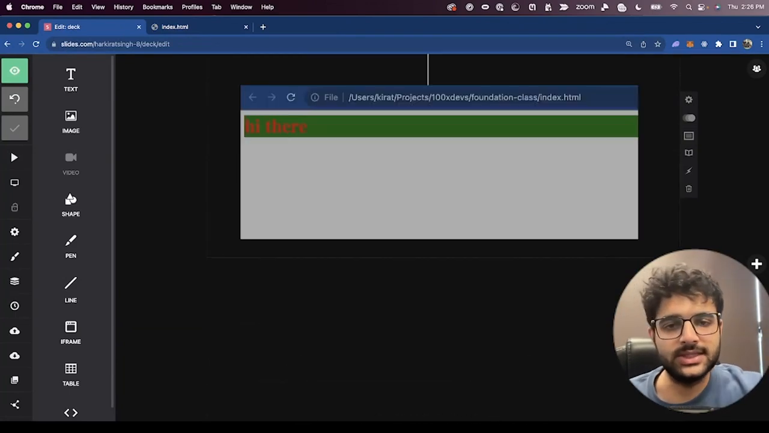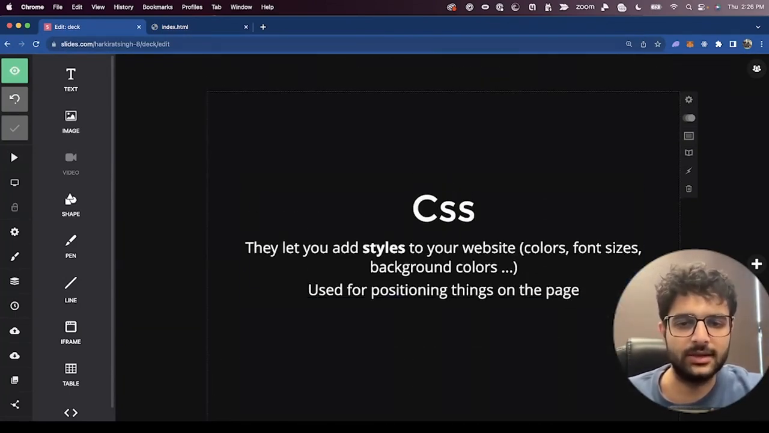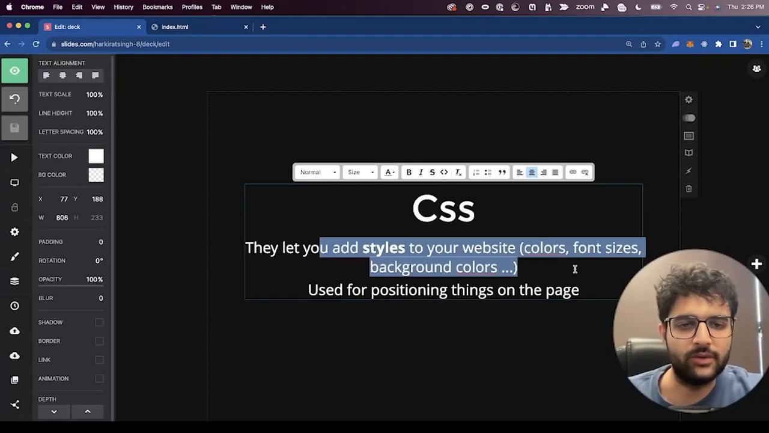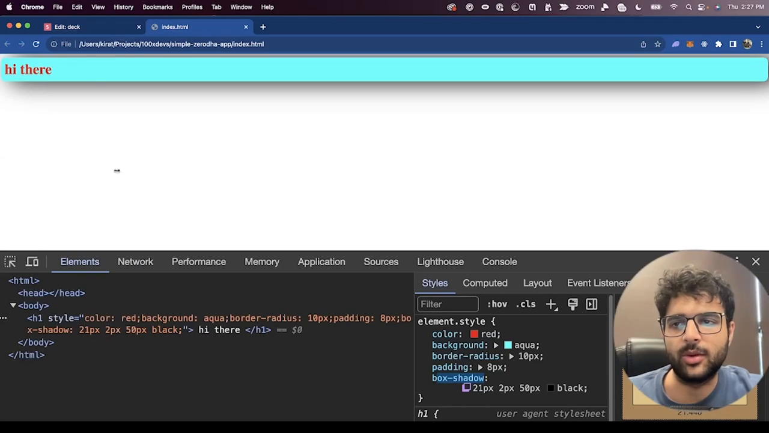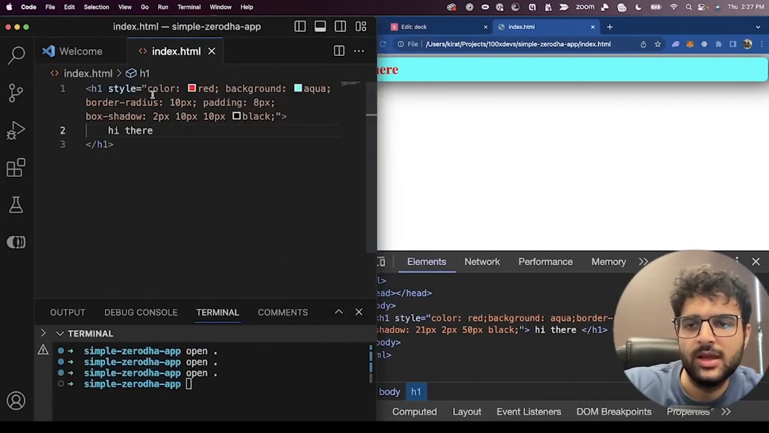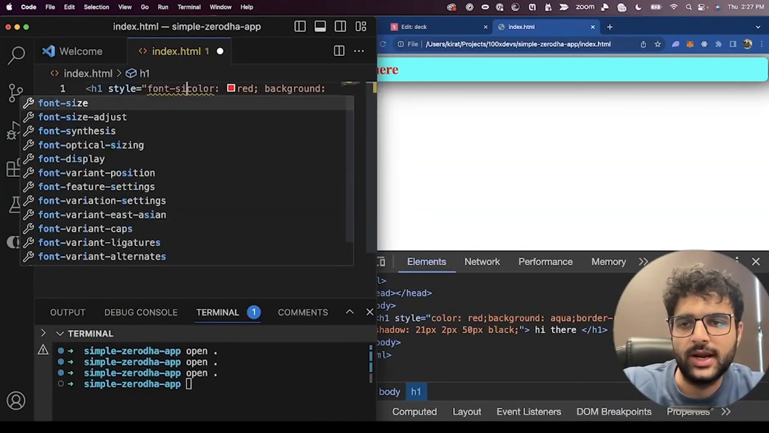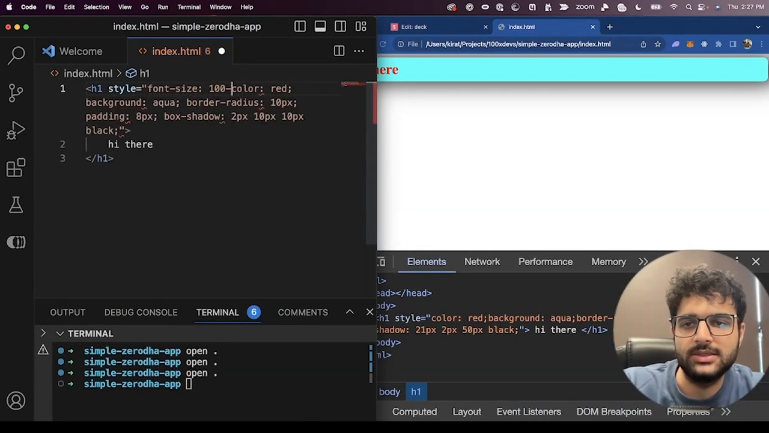In the beginning of the CSS slides, what did I say? Let's refresh this a little bit. I said it lets you add styles to your website, like colors, font sizes, background colors. We discussed a few of these attributes. I missed one important one that you probably should know, which is font size. So let me just do an H1 font-size of 100 pixels.